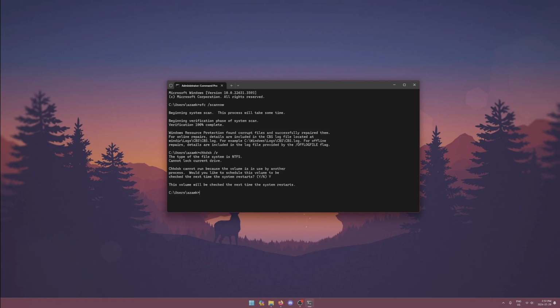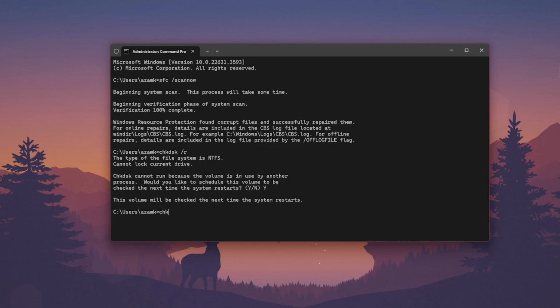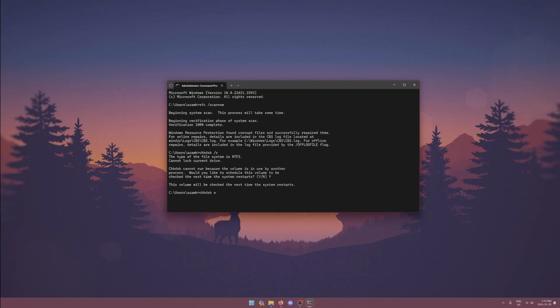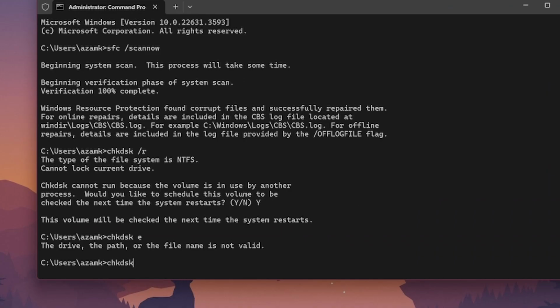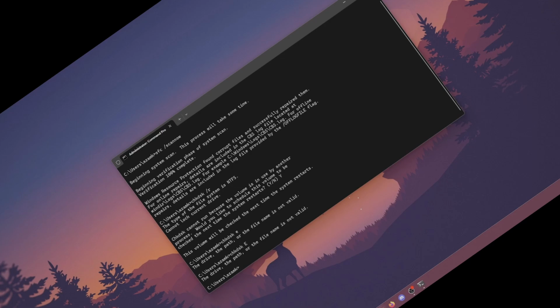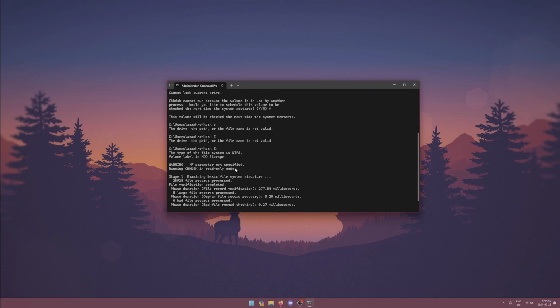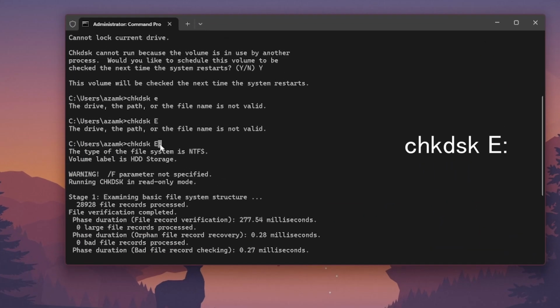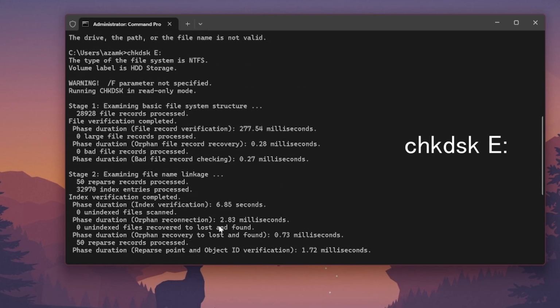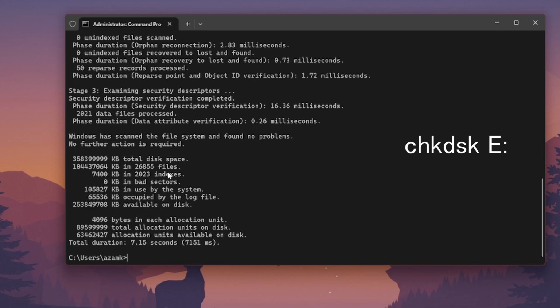However, if you want to check another drive, you can just do chkdsk and then just the drive letter that you want to check. So if I want to check my D drive or my E drive, I can just hit E and press enter. Oops, do I not have an E drive? Okay, it finally worked because what you need to do is put a colon after the drive letter. So chkdsk E colon, and now it's currently checking my E drive, and that was it.